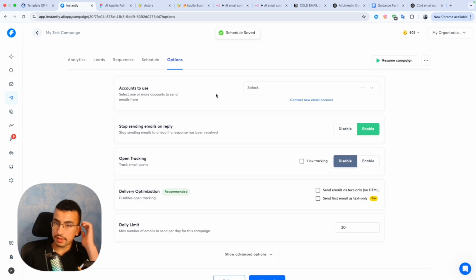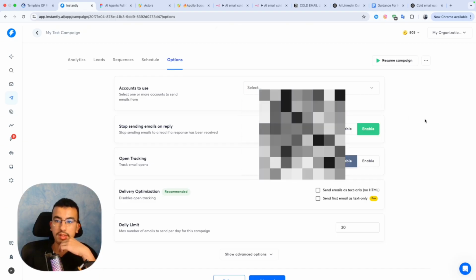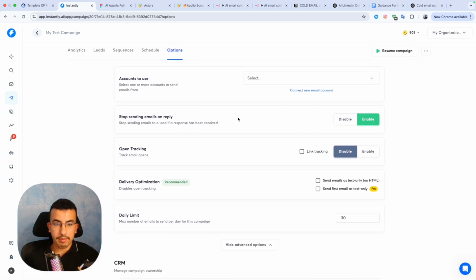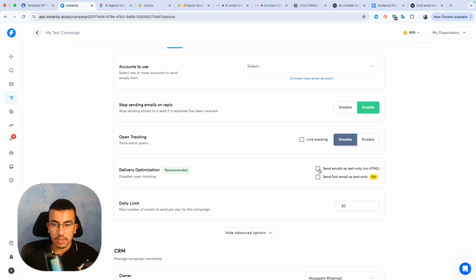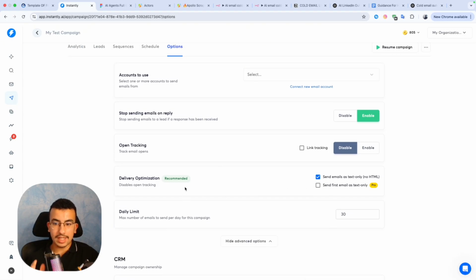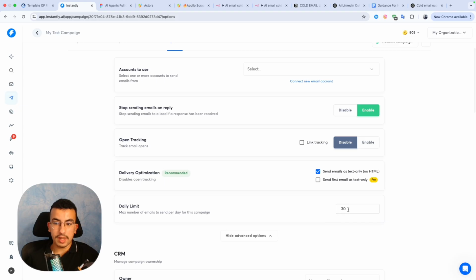Then we have the options. So here I choose the emails. Here you can see all the emails that I have. You can connect a new email using this button. I enable this stop sending emails on a reply, and then I will check this. For the day limit, I suggest you only send 30 emails per mailbox. Okay, for example if you have 4 accounts, you can use 4 multiplied by 30 emails to be sent per day, 30 emails per mailbox.